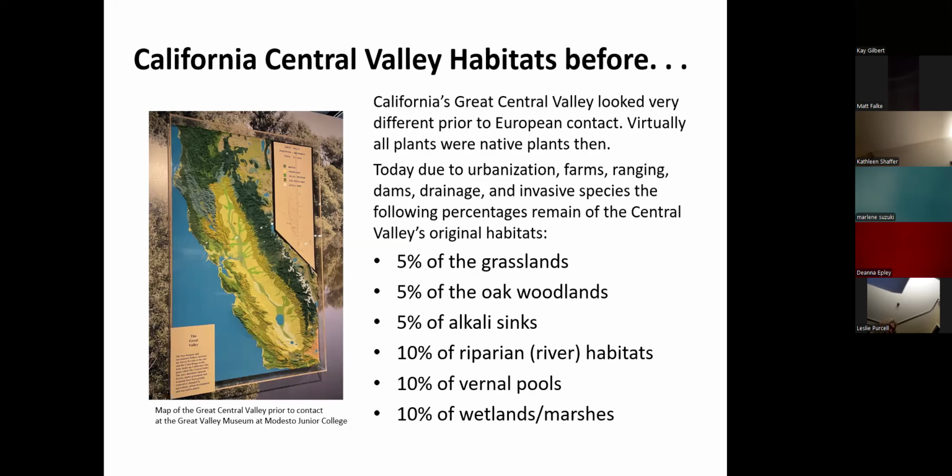This map here is from the Great Valley Museum, which is on the west campus at Modesto Junior College. It shows the way the valley would have appeared around 1800, before drainage and invasive species and so forth came along. And you might recognize down the southern end of our valley, Tulare Lake, which was a huge lake back then. Generally it's gone, but this past wet season it started appearing again.